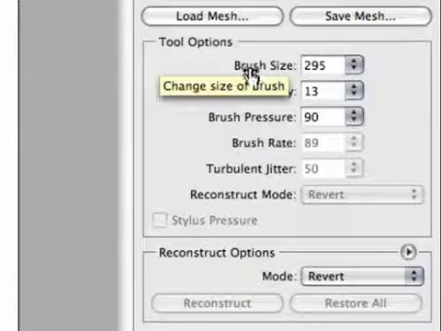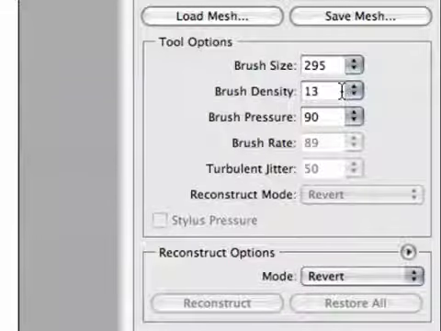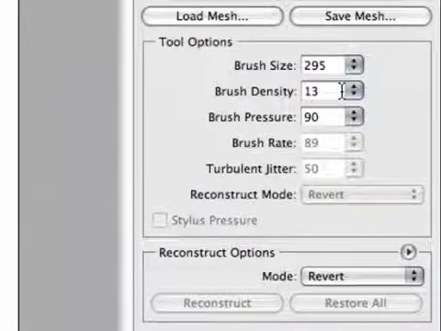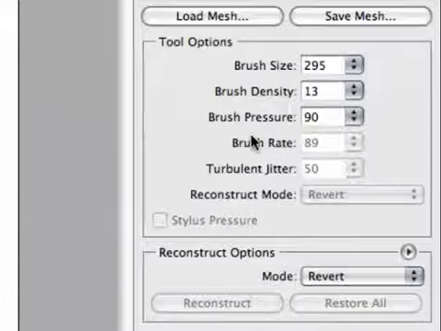Now we're going to use a pretty big brush for this example. Our brush density we're going to keep somewhat low. Basically, brush density tells Photoshop how much of that brush to use. So we want a big brush, but we only want to use the center of the brush, not the whole entire brush. And the brush pressure I'm going to leave around 90.